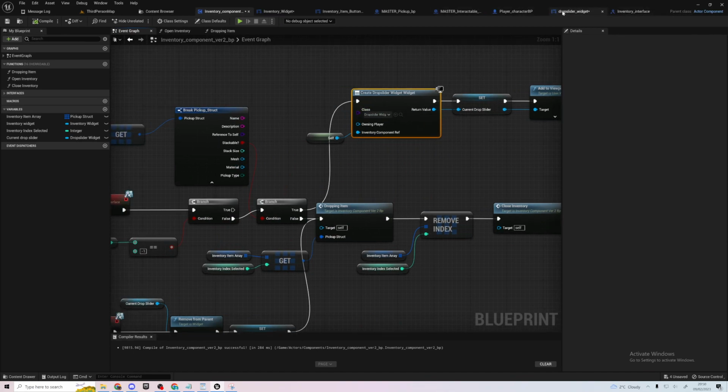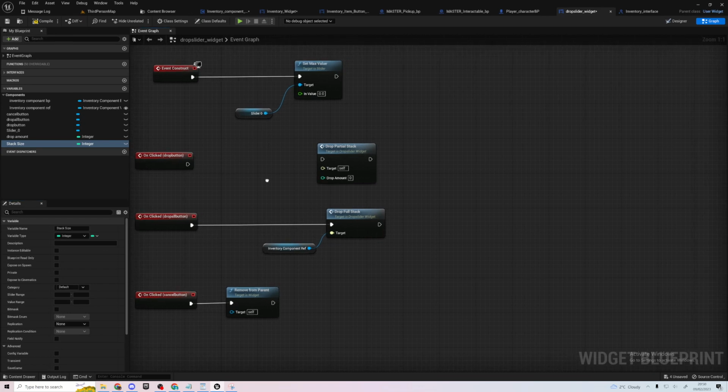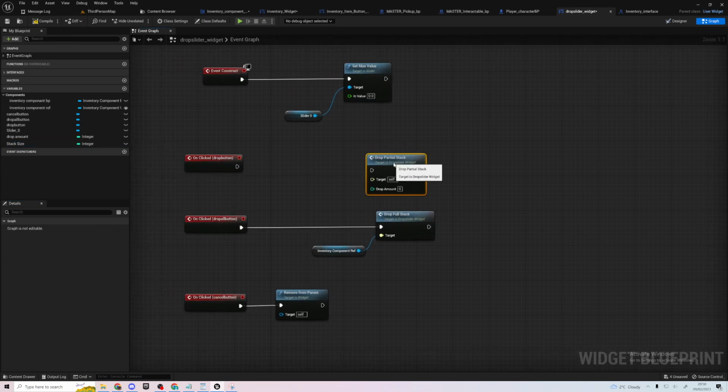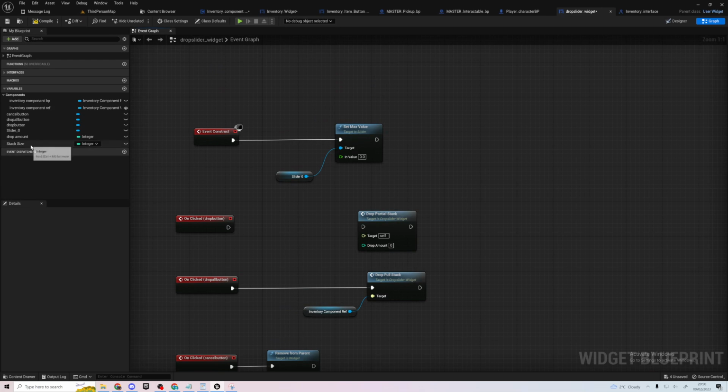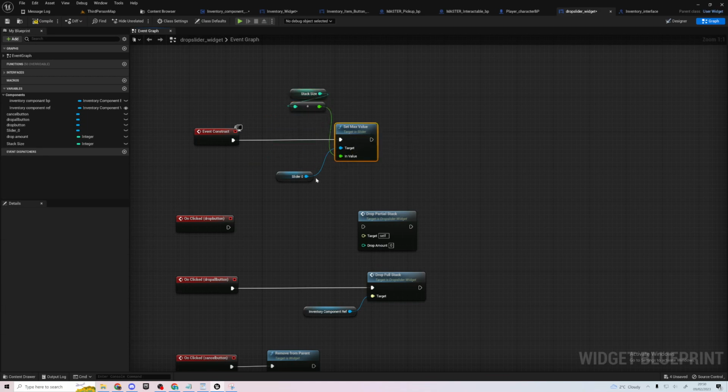Let's get into the variable in the drop slider and make this an integer, and we'll call it stack size. I don't know if there's going to be an issue with having multiple things in multiple places called stack size, but it's the only terminology that I think makes sense for this. So that stack size, going to get it, plug it in there. That's going to be the maximum value for this slider.